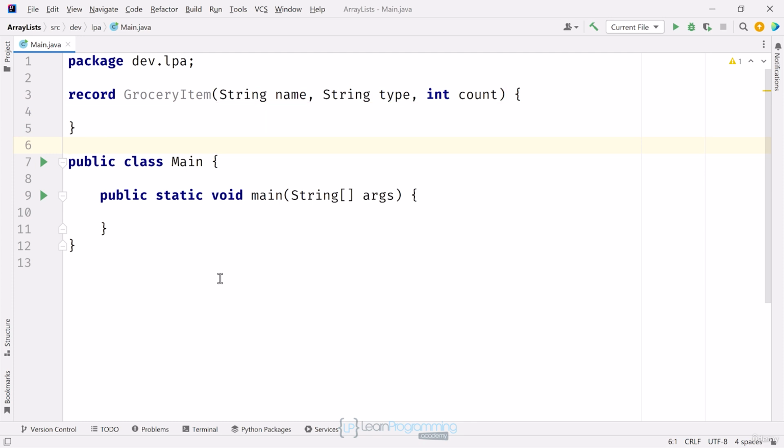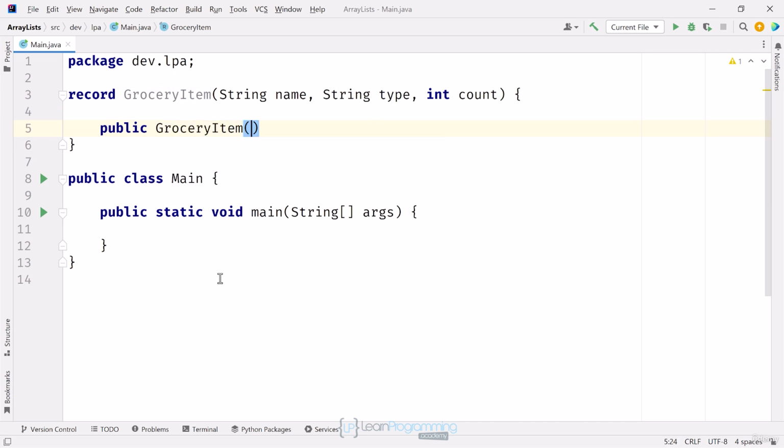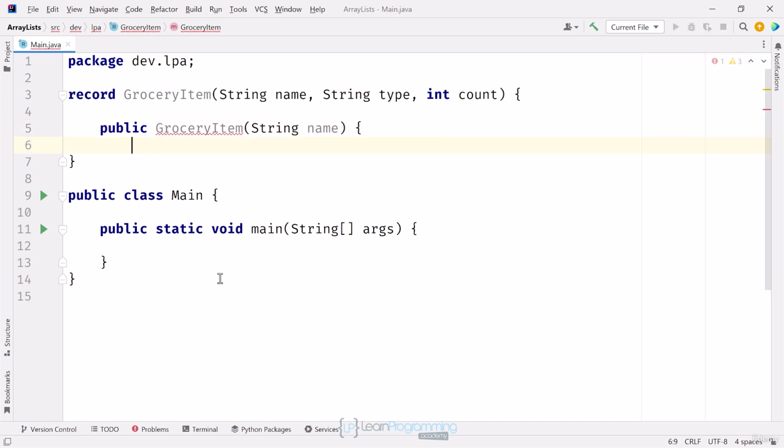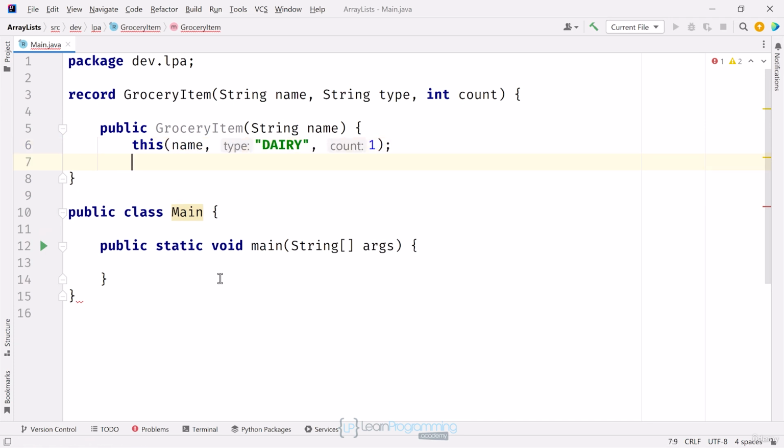Remember that a default constructor is created for us here. It takes all the fields as parameters. But let's say 9 times out of 10, count will have a value of 1, and I want a simpler way to create one of these records. I can add a custom constructor to records to achieve this: public GroceryItem with String name as the parameter, and I'll chain a call to the default constructor using name, the literal string "dairy", and 1 as the arguments. This constructor takes only one field, the grocery item name.